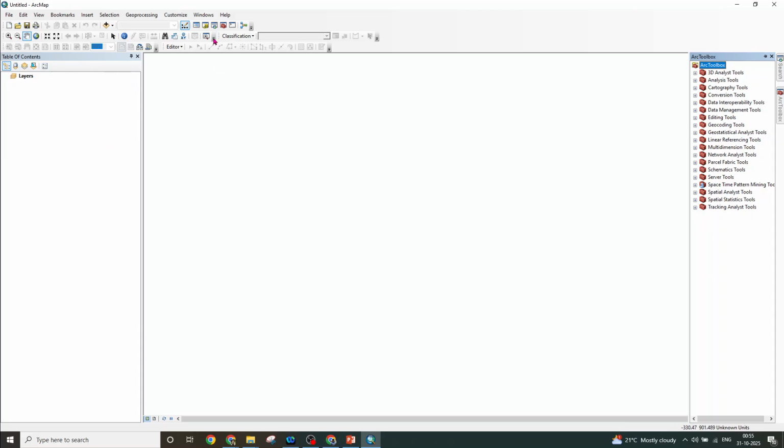And this is the table of contents. Whatever file you open, that file will get reflected here in this table of contents layers. Okay, to start, if you want to add some DEM file, or you want to start your work, you can see there it is written add data.